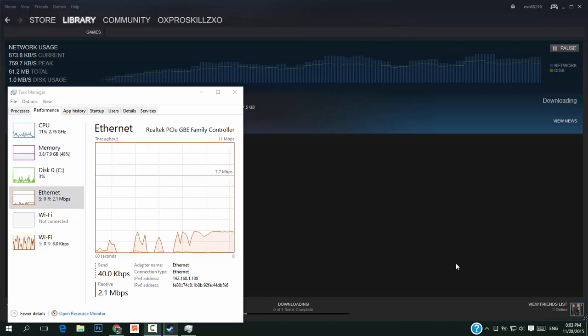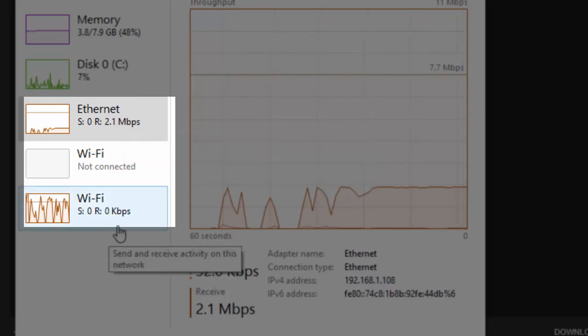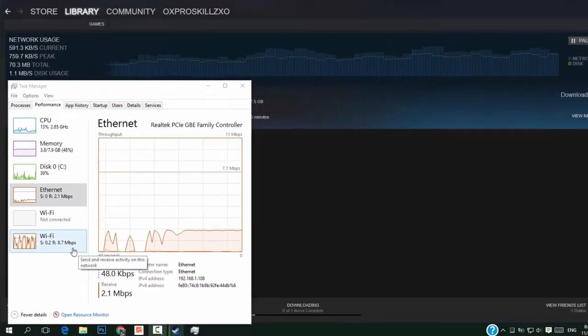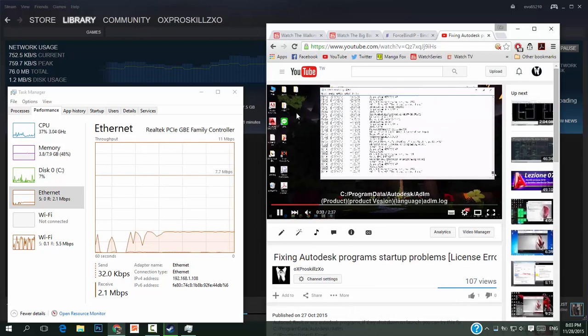Okay, so recently my friend saw me using two networks at the same time and he asked me how I did that. So as you can see right here, I'm using both my wired network and my wireless network. I'm using Steam on my wireless network to download because I have more bandwidth there, and then I'm watching a YouTube video on my wired network. So I'm using both networks at the same time.